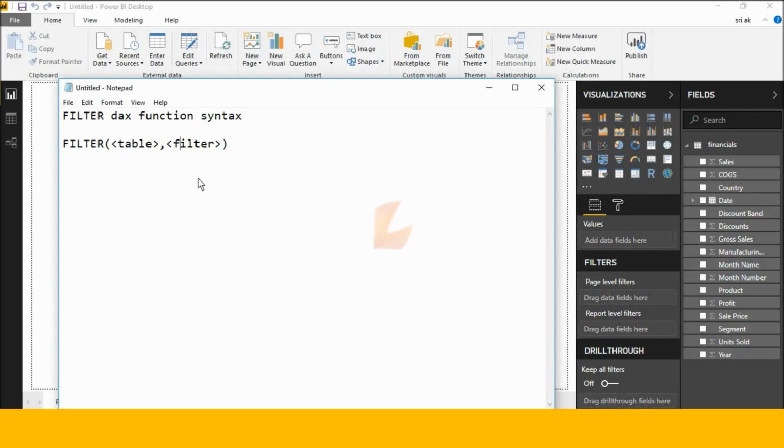Today I will explain about the FILTER DAX function in Power BI Desktop. See this here, this is the FILTER DAX function syntax: FILTER, the table name, and next the filters. Okay, let's check this DAX function in Power BI Desktop.